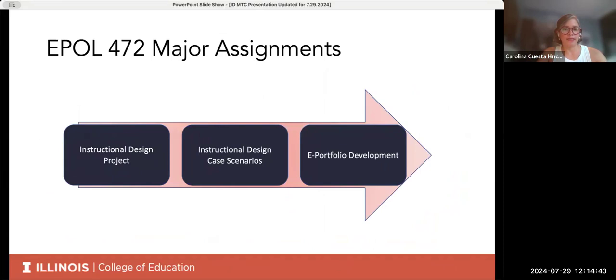So as I was telling you, you will have the instructional design project, and in this project, you will have a specific learning problem, and using models and theories and frameworks, you will try to solve that learning problem by developing or designing solutions for that problem. Then you will have the instructional design case scenario in which you will use all your skills in trying to identify a specific tool and a specific solution to address that specific scenario. And then you will have your e-portfolio development where you can showcase what you have done in the course.